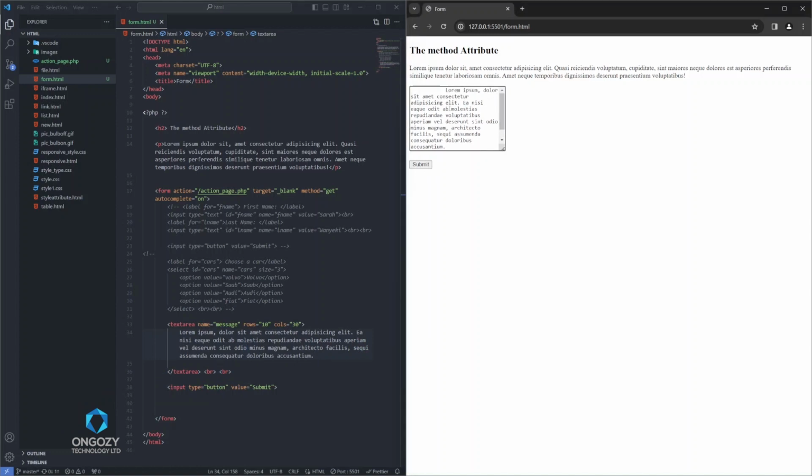and this is our text, where we can write our text here. Okay, so the rows attribute specifies the visible number of lines in a text area, and the columns attribute specifies the visible width of a text area.